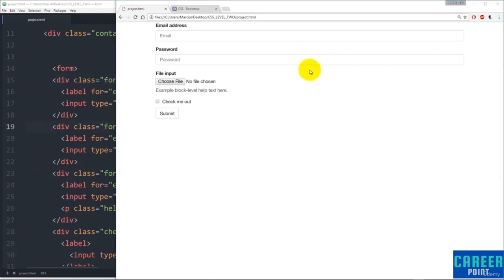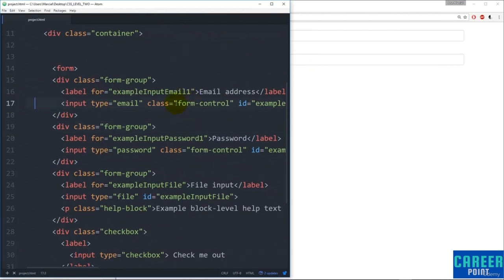And the next class I want to point out is this form-control class that's in the input tags. So we have these input tags, and we give them this class form-control.